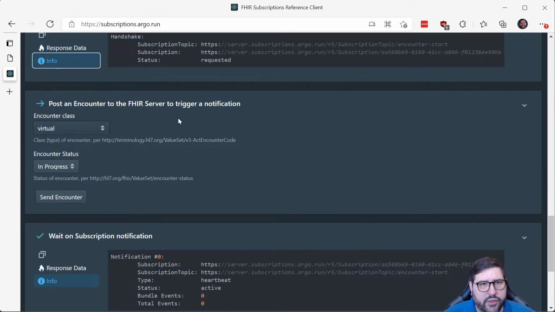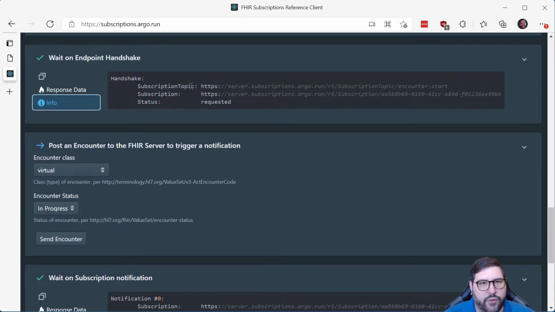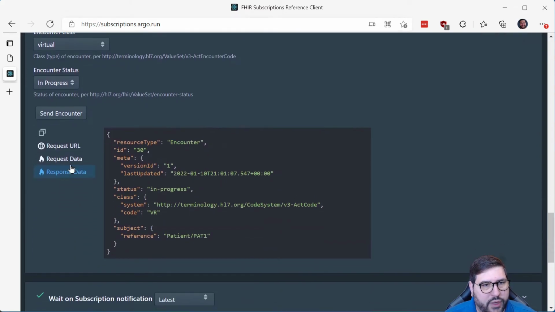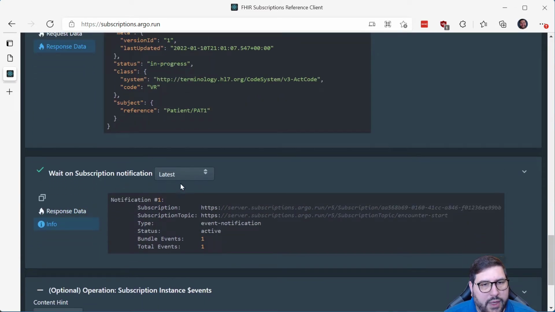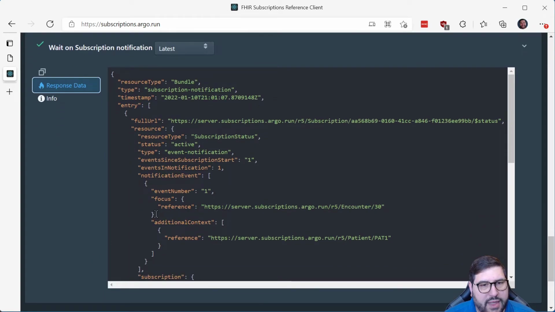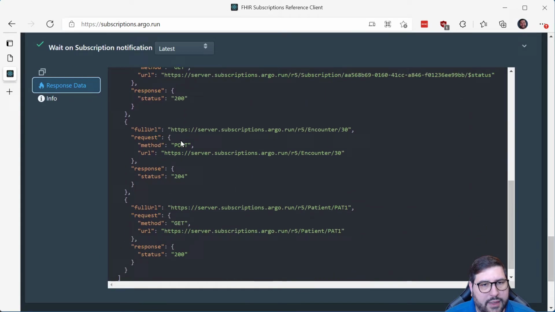So nothing too interesting. You can see again the info is the shorter version of that. We can see the topic, subscription, and status. Then in this case, we can trigger some notifications by posting some encounters in progress. So if we send one, we can see what we posted. But in this case, we can see now we received an event notification. And if we want to look, we can actually see here was that event we just did.